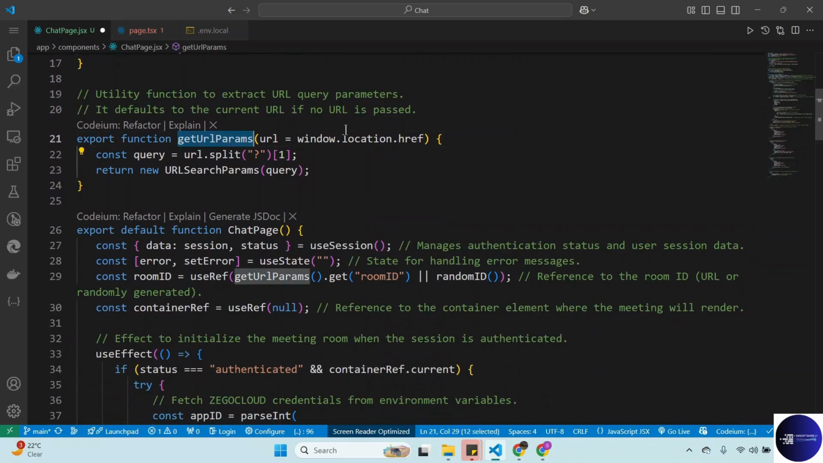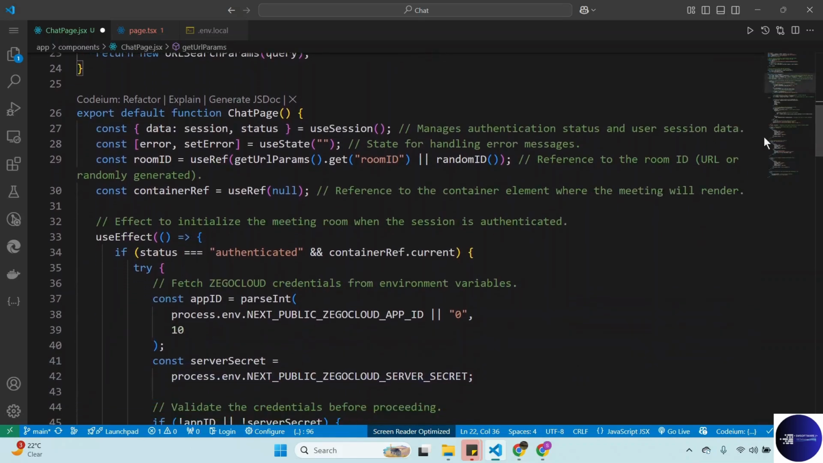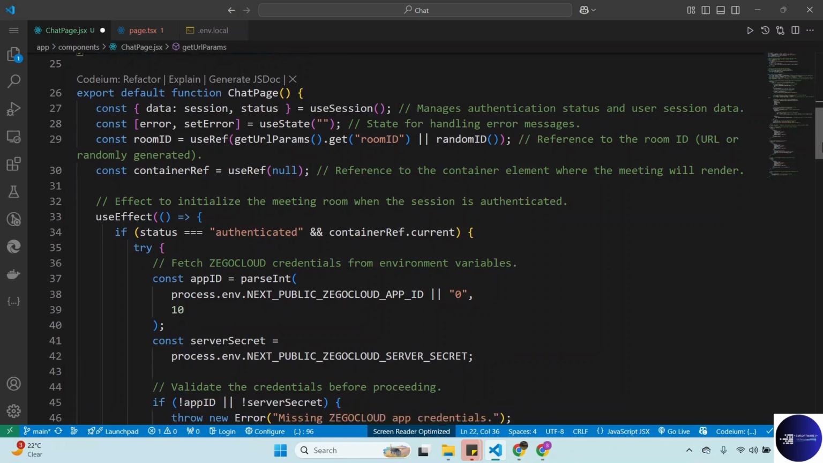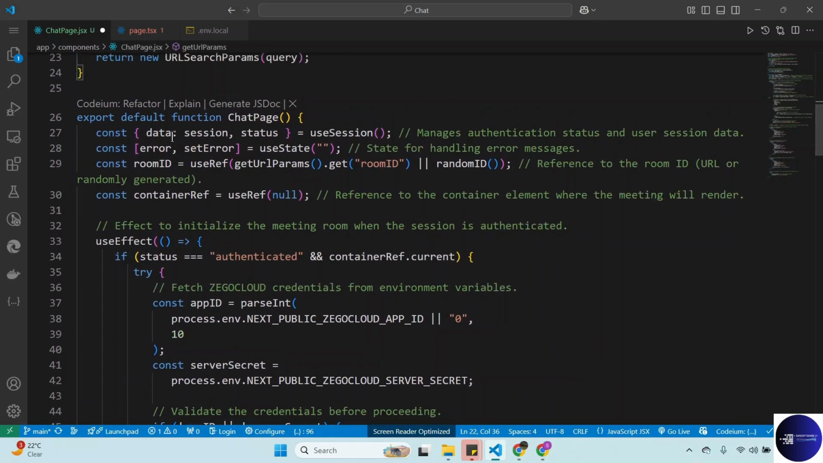And then this will get the current URL, which will help to get the query params for that URL to append the room ID. So this is it. The rest is just the session. This is the page which we return. We'll use this one for our dashboard. So this is the page that will be returned.